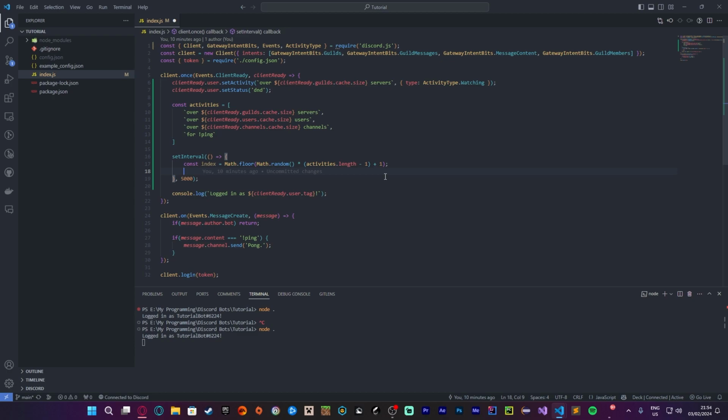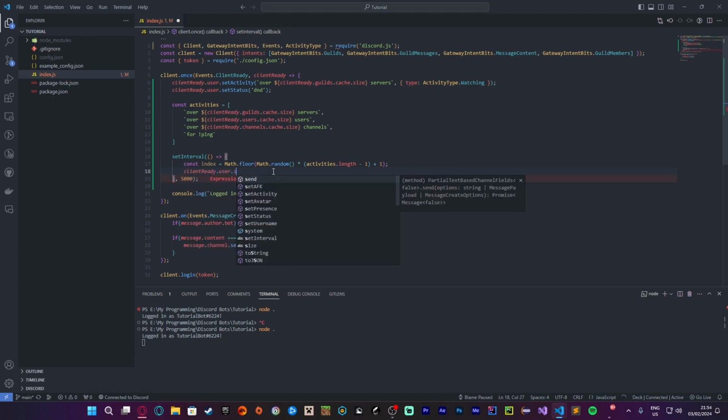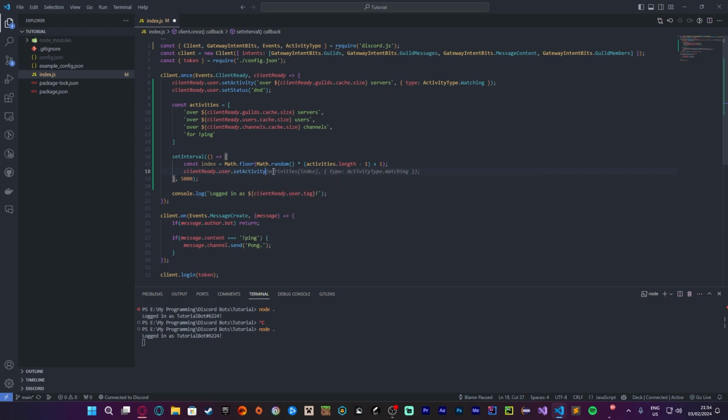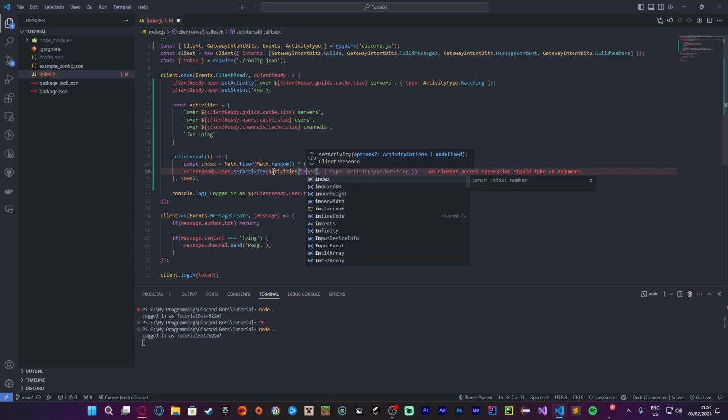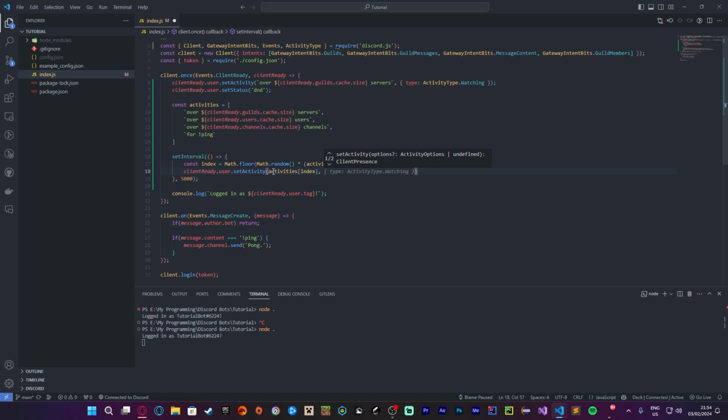And here all we're going to put is basically what we put up here, but slightly different. We're going to put client.ready.user.setActivity, and we're going to do activities index, and then the activity type of watching. We need to get rid of this or comment it out. I'll just comment this out for now. I'll also do the same for this, and we're going to close the bot.